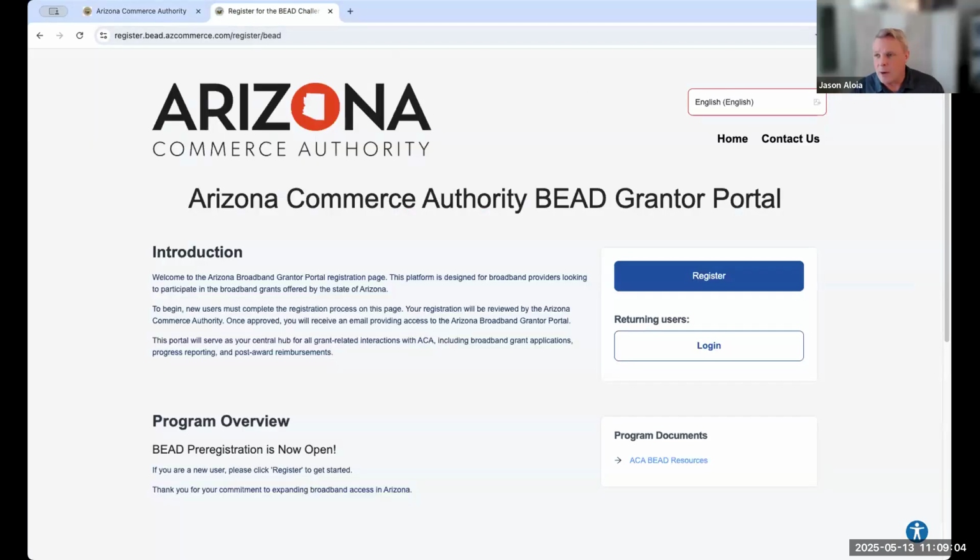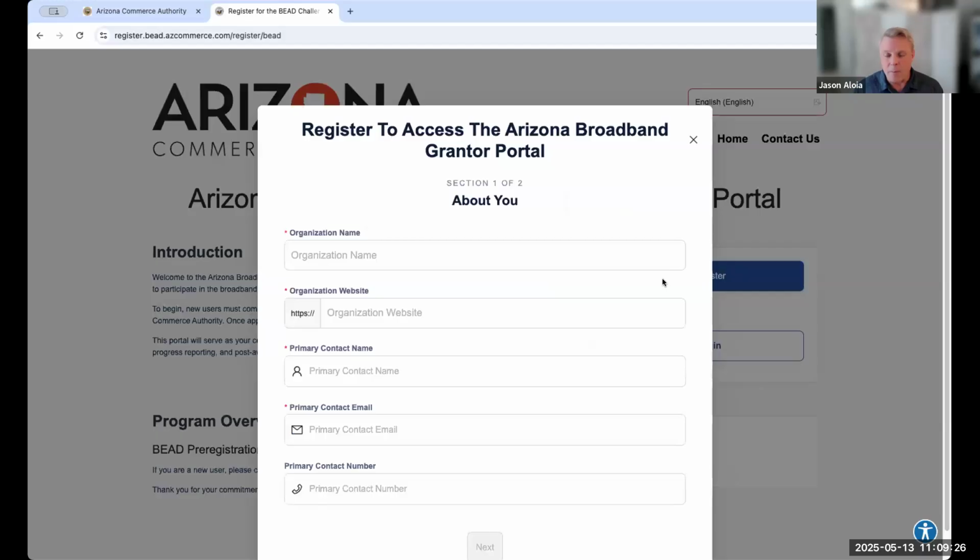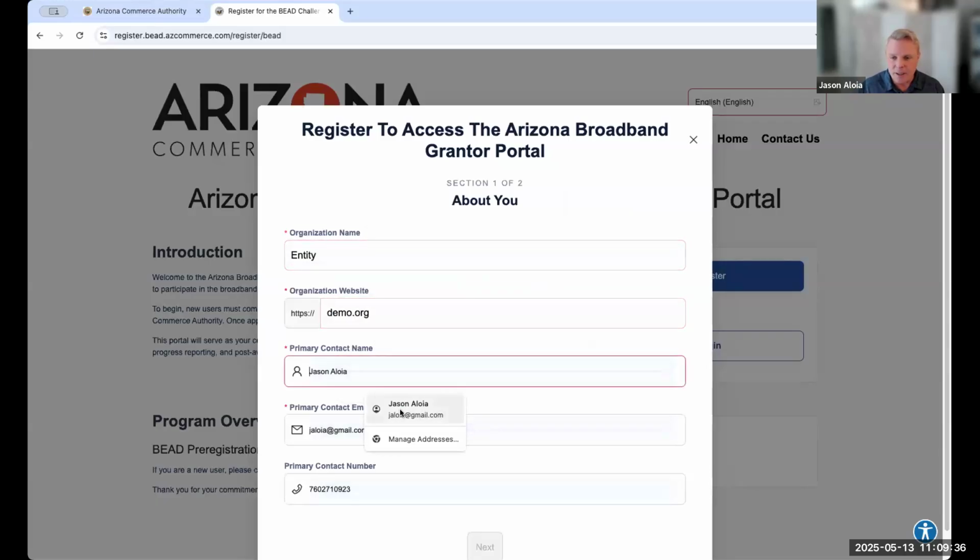Okay, the first thing I'll call out is that before pre-registration, all entities will have to request access to the ACA grant portal. And you do that from this simple form link that you'll find linked from the Arizona Commerce Authority's webpage. Some of you may have already done this, but if you haven't, this is an access request where you enter some basic information.